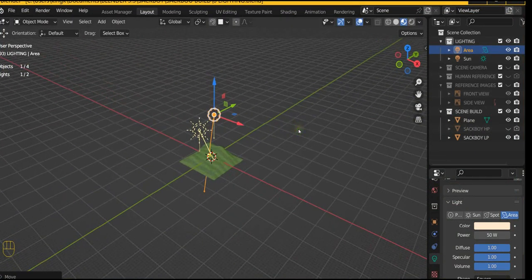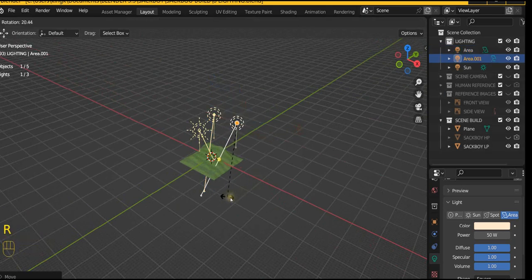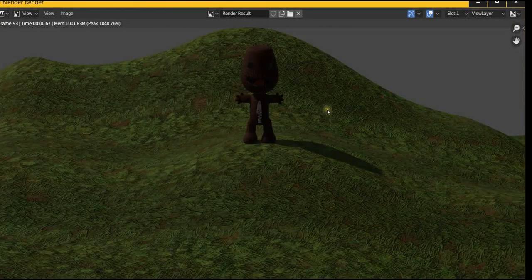And I could do a Shift D, just a minute, Shift D, and bring another one of those in, rotate that back a bit, and have another look, see what that does.